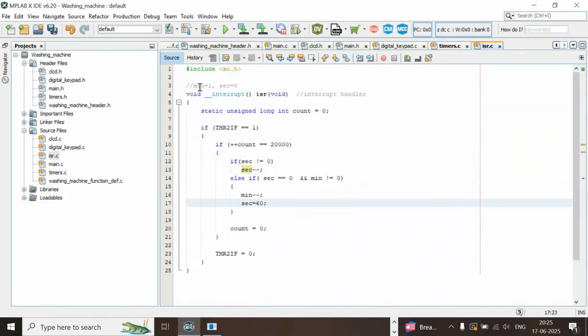So in this scenario, if you have reached seconds equal to 0 and minute equal to 1, you make the minute 0 and the seconds 60. Then again decrementing 59, 58, like this we can keep on decrementing. Once the seconds become 0 and the minute is 0, then you can stop.